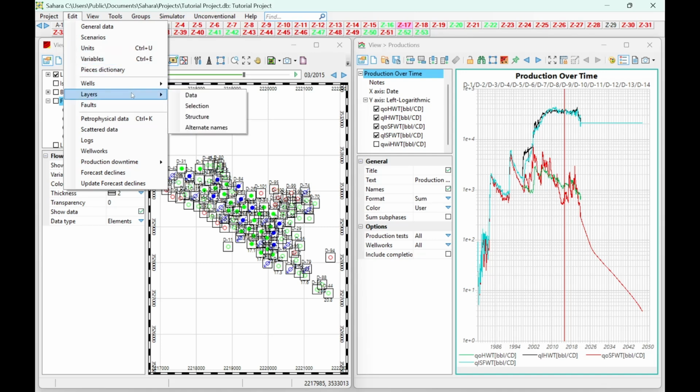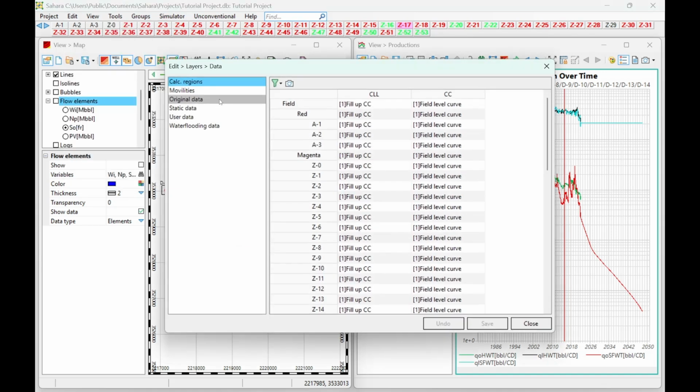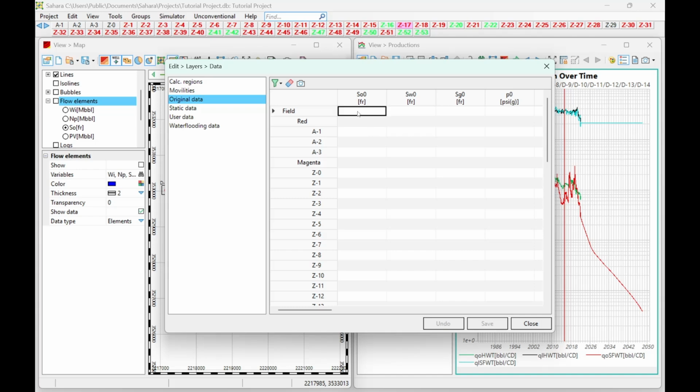For that, we will go to layers, data, and here we will have the original data. As you can see, we don't have any value here in original saturation, so we will load for all of them 45%. Sorry, this is in fraction, so it will be 0.45 like this. So now we have 45% or 0.45 for all the layers in the project.